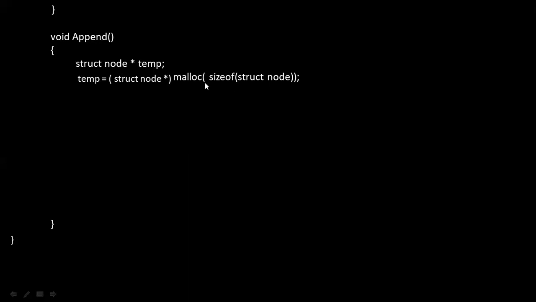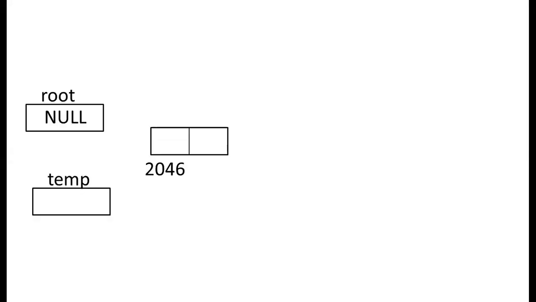So here, the malloc function's return type is void. We have already discussed this in the dynamic memory allocation topic in C programming. So here we are converting that value and assigning it to temp. Now the temp will get the value 2046, so the temp will be pointing to this particular node.